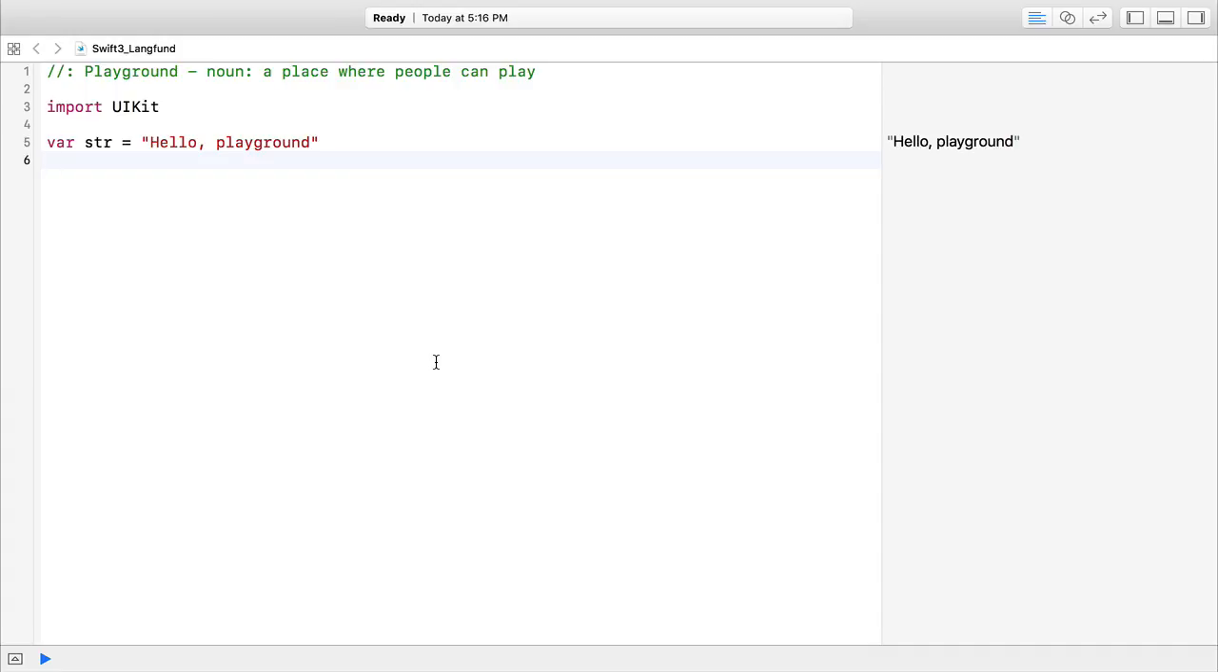I'm in a new playground and we're going to go over some of the language basics in Swift 3 so you can see what the syntax is like. There have been some changes from Swift 2 to 3, so we're just going to go through a bunch of the basic functionality and really give you a good idea of how to use Swift 3.